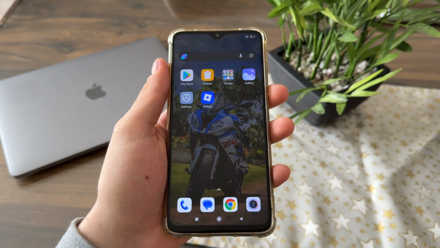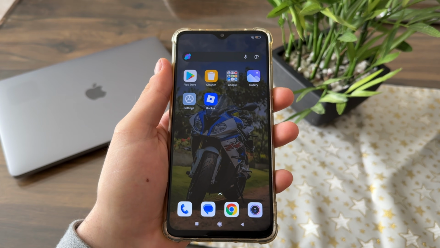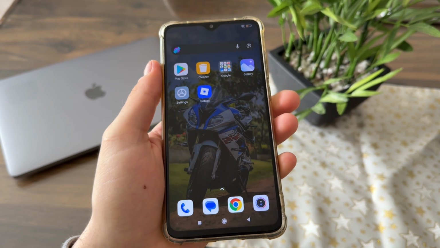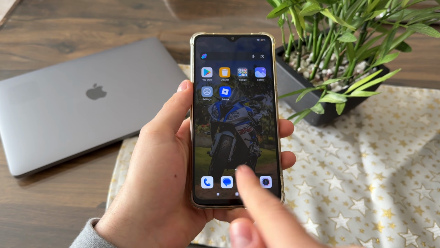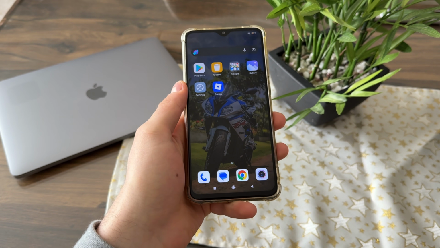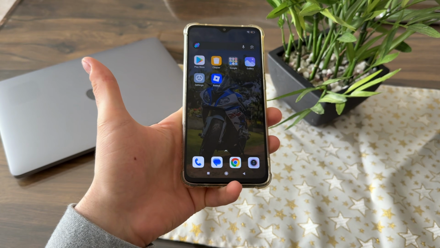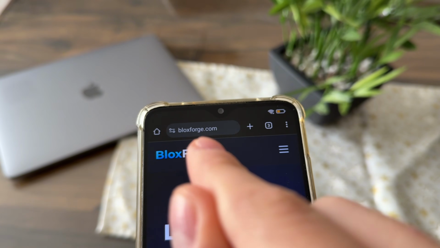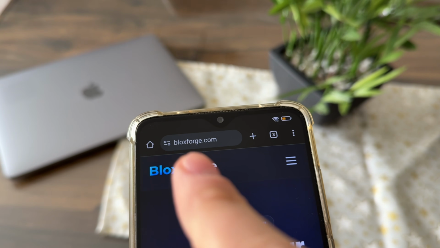In this review, we will test how to get the latest working Delta Executor for your mobile devices or your PC. So you can use it with your Android, your iOS devices, or even your emulators. So guys, for start, let's go to Google or any browser you have and navigate to this website. It's called bloxforge.com. You will find it easily.